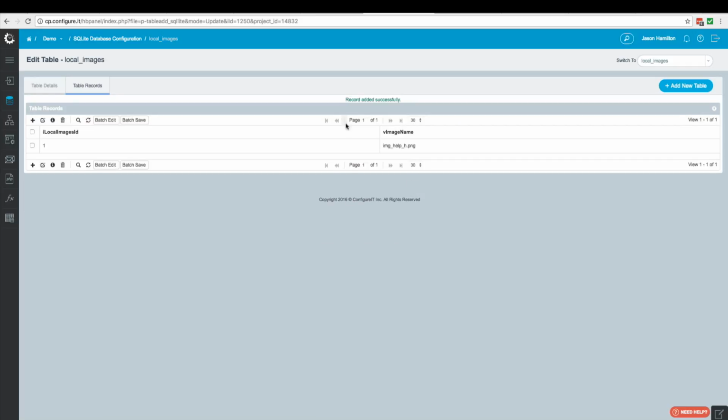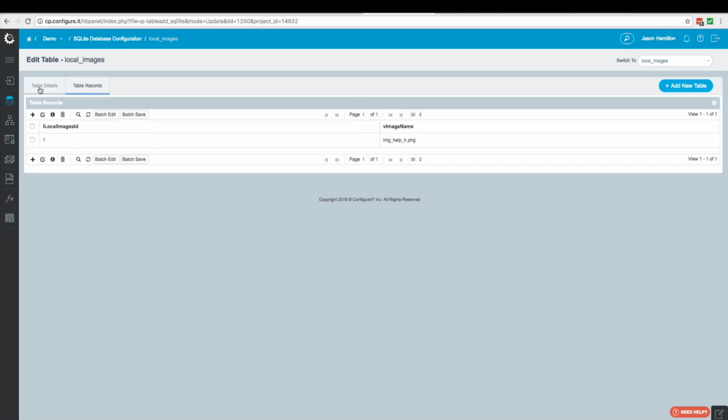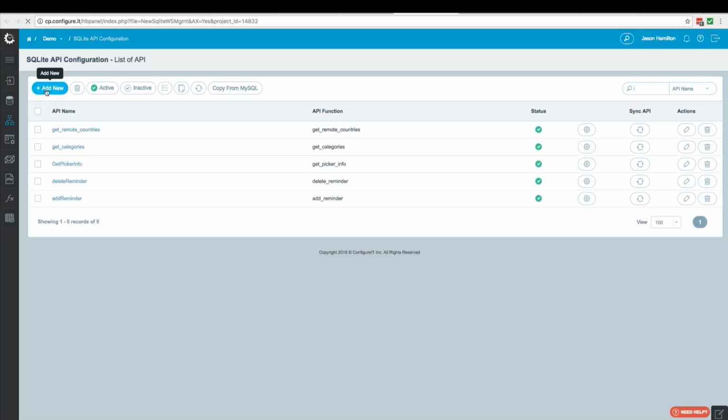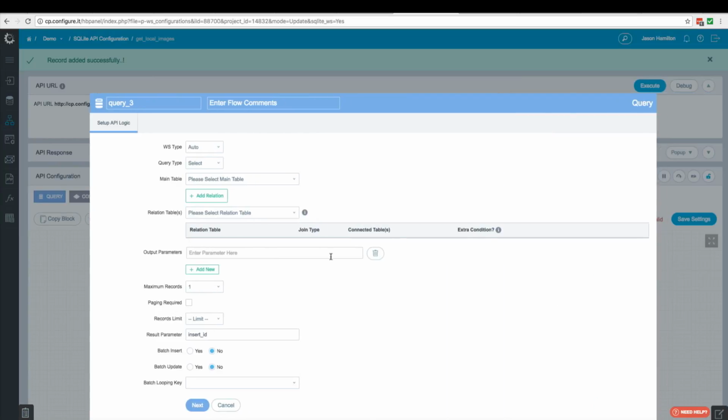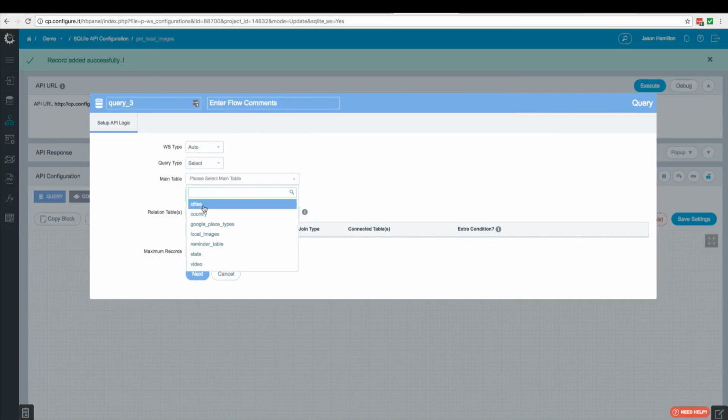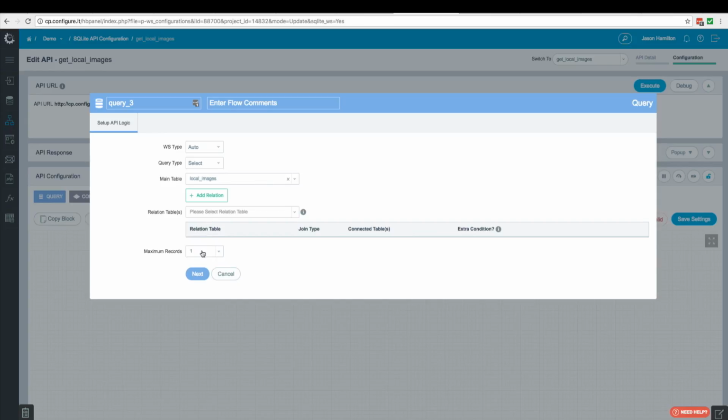Now we just need to configure an API. So we'll come over here to SQLite API. We'll add New, and then we'll add a new API. And this API is going to get local images. And the input parameter is going to be image ID. And we'll click Next. We'll select a query. And we'll choose our table, local images. And it'll just be one.